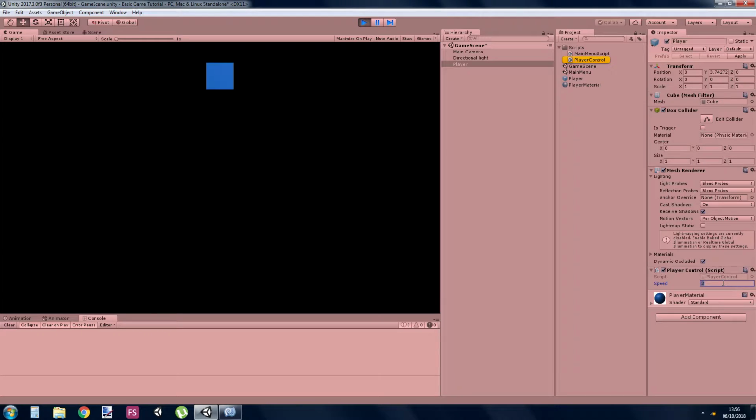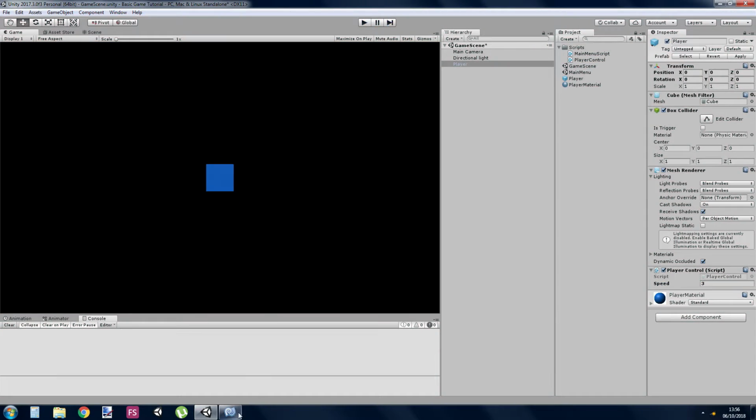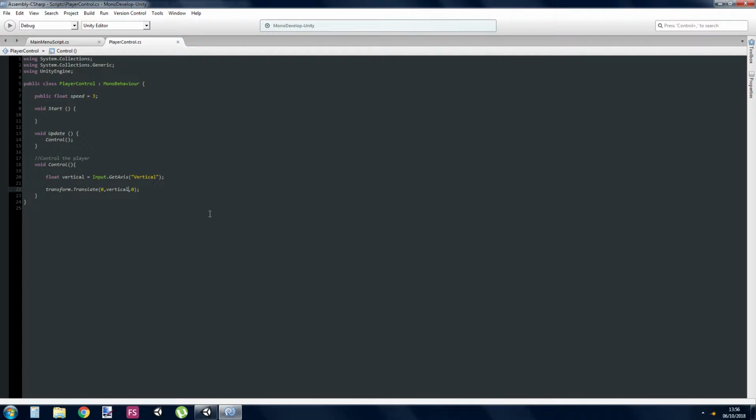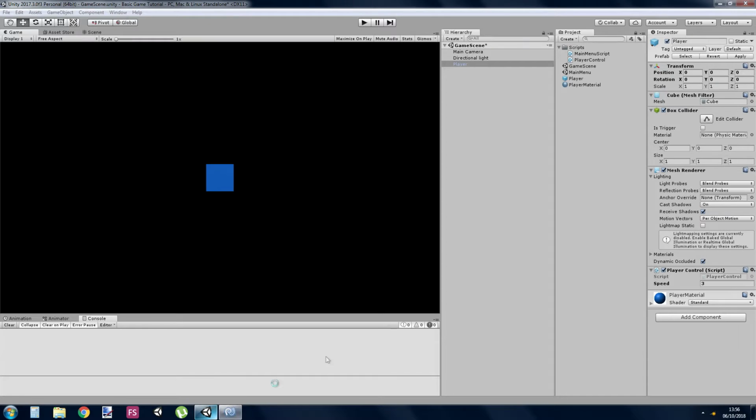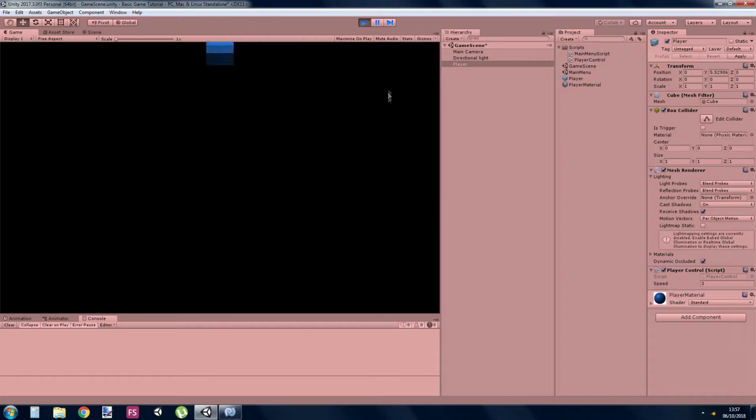Change it to 1. No, because we've not implemented speed, have we? So let's go back to the script and say vertical times speed, which will be very fast. Very fast.